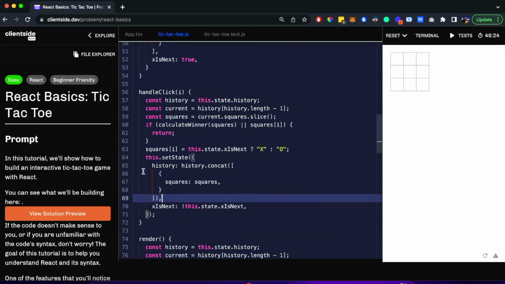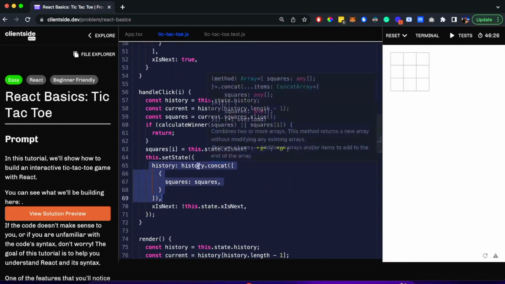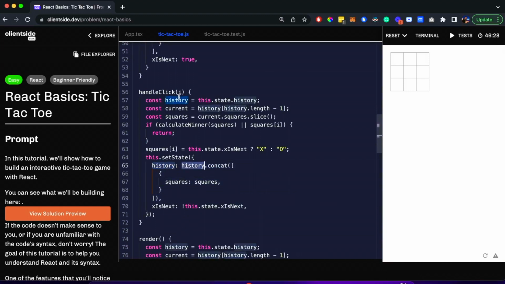Okay, so what are we doing here? Right, we're actually just taking the current history object that we saved and then adding to the end of it the current state of squares. The concat is a little different than push, right? It doesn't actually mutate the original array. So like we have been talking about, immutability is important, and so we use it, okay?